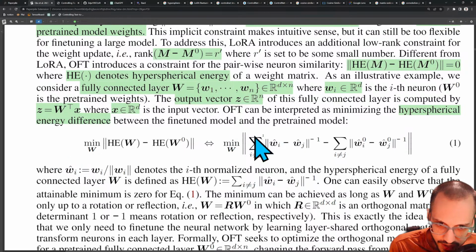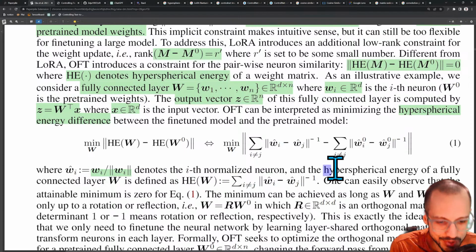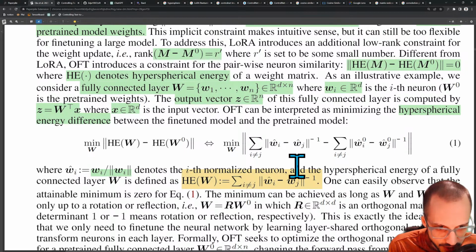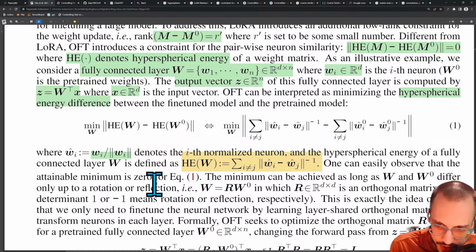Where W hat i, you see this little hat, is Wi divided by the magnitude of Wi, which is basically normalization. Here you're just normalizing it so that it's on a unit hypersphere. W hat i denotes the ith normalized neuron, and the hyperspherical energy of a fully connected layer W is defined as this, W hat i minus W hat j. That actually seems quite simple. So this whole time they're building up this boogeyman that is the hyperspherical energy, and you think it's going to be absolutely insane and complicated, and then it turns out it's literally just this. So that's a relief. One can easily observe that the attainable minimum is 0 for equation 1.